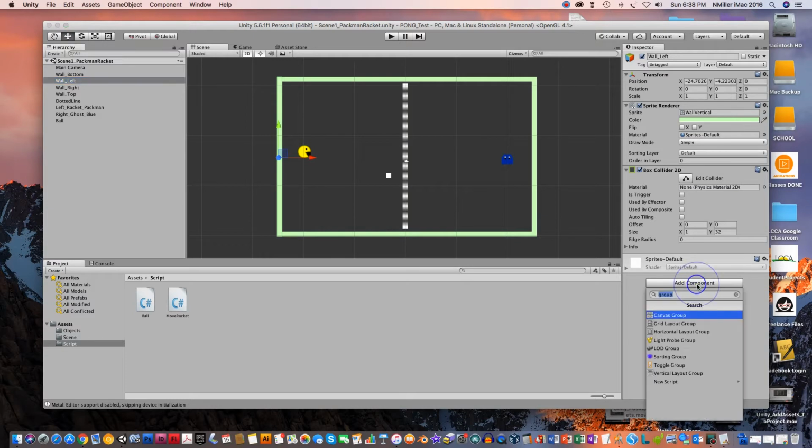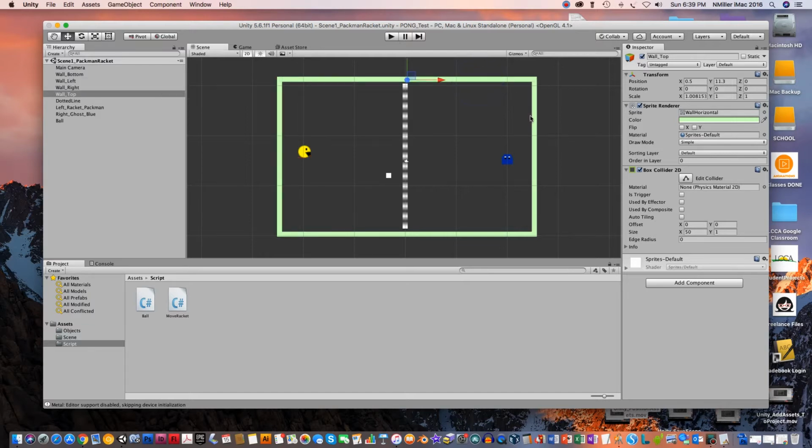If I click add component down on the side, you can type in box collider and then the 2D option, and then this panel is going to show up. You want to make sure it's checked. I believe it should automatically be checked. Each of your walls should have a box collider added to it. If I go through each one, each one of mine has a box collider. So you're going to need to do that to each item.